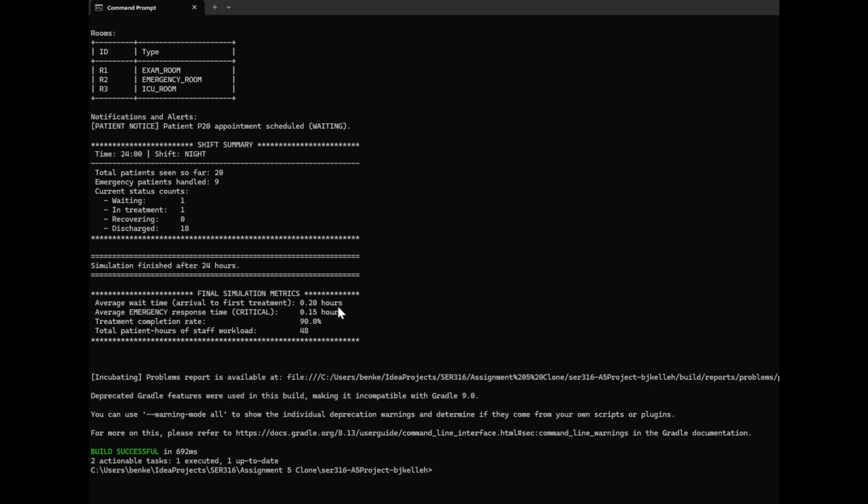So we have an average wait time, average emergency response time for our critical patients. We can see that we completed 90% of our treatments with our patients that were incoming, and then our total staff worked 48 hours.